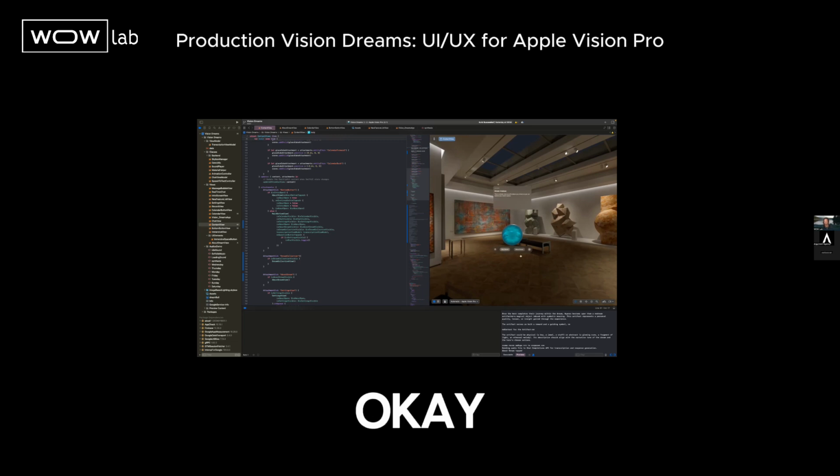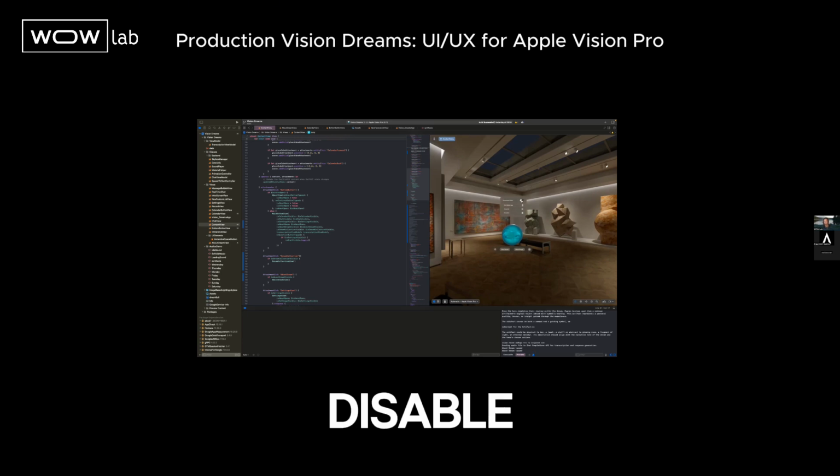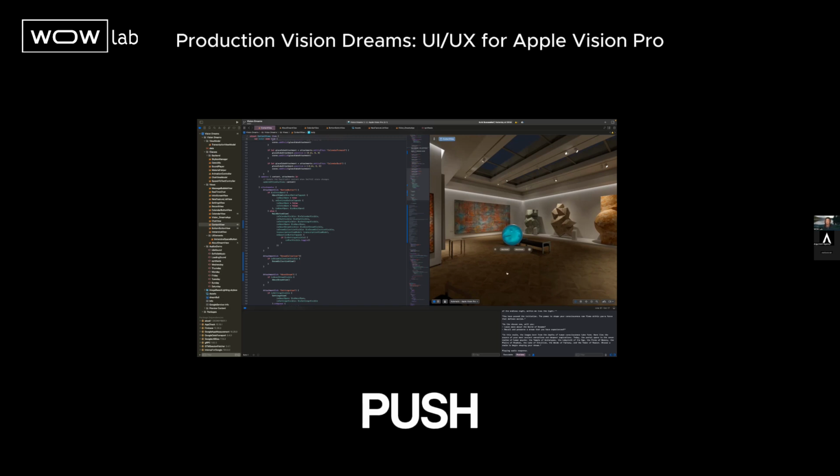Awesome. Okay, and the settings part, let me show this. You can disable the background music and all of that. Can you push view the dream?